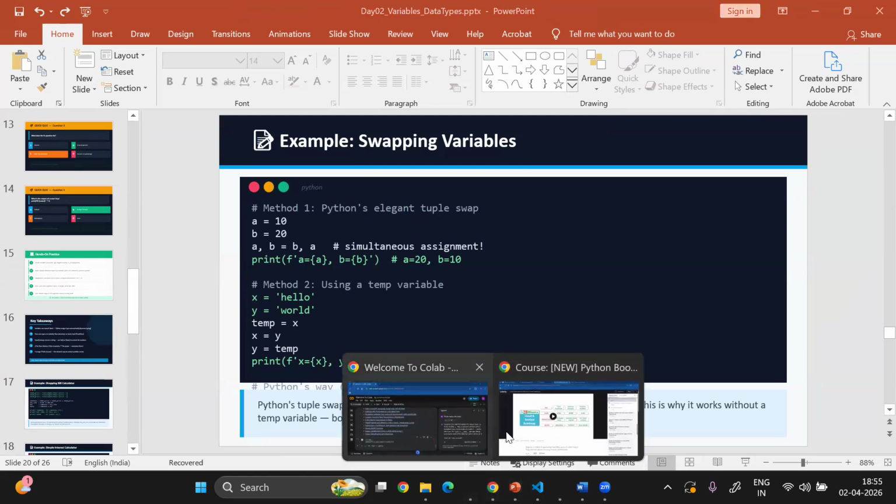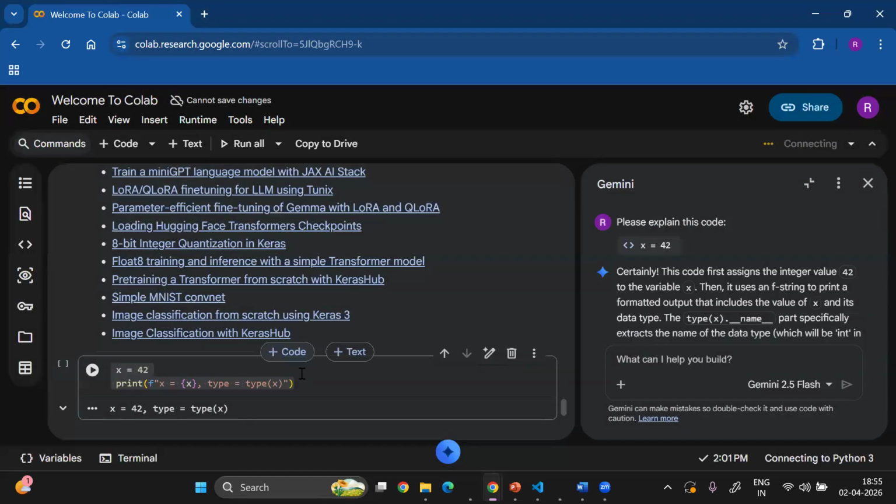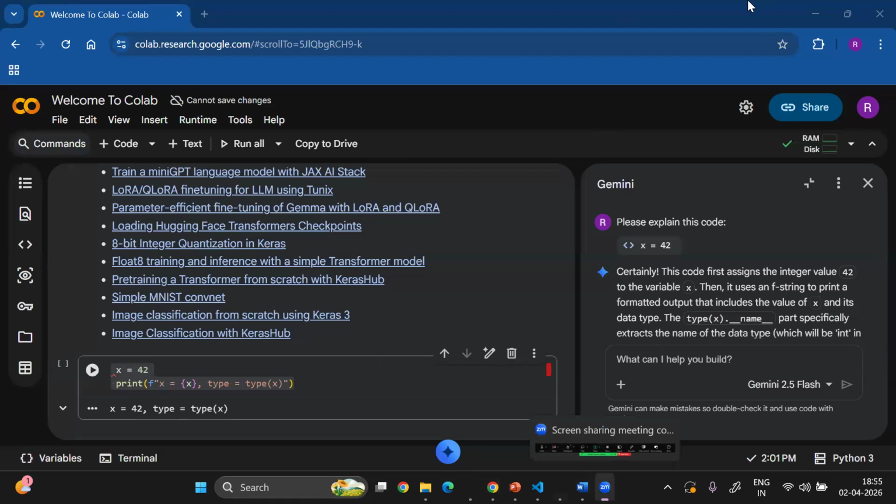So we will start with the exercises now. I think yesterday you were not there. So we have something called Google Colab. You can go there. This is again an interactive mode. I'll just put it in chat. And everyone, please open this Google Colab.